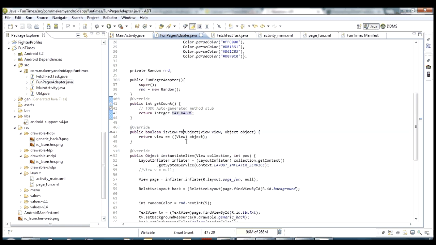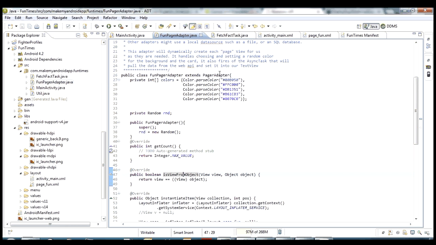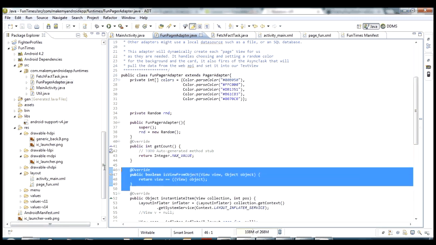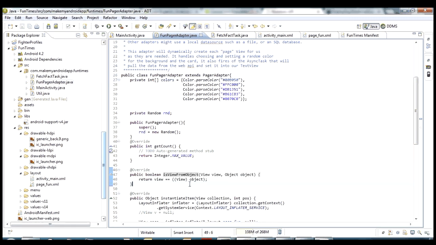Next is isViewFromObject, that is something that comes from PagerAdapter. So as soon as you do extends PagerAdapter and you do all your imports, you should get maybe some warning text that pops up, and if you fix that by clicking on it and clicking include inherited methods or something like that, I forget exactly what it's called, but it's something like that on the warning. If you do that, it will populate some of these methods for you, and this is one of them. So you don't have to touch it if you let Eclipse generate it for you.